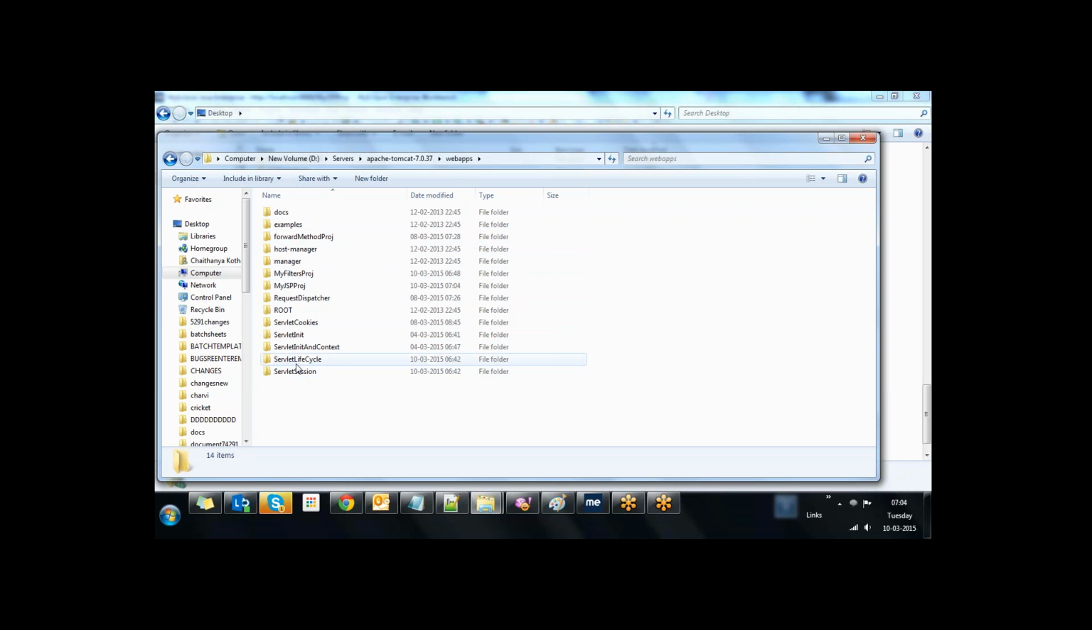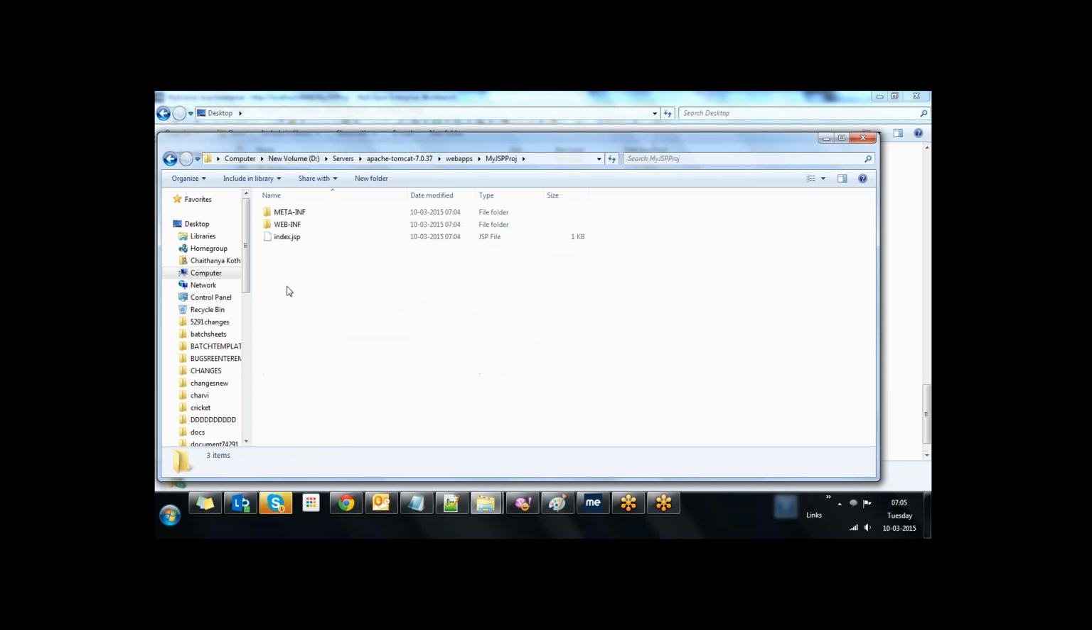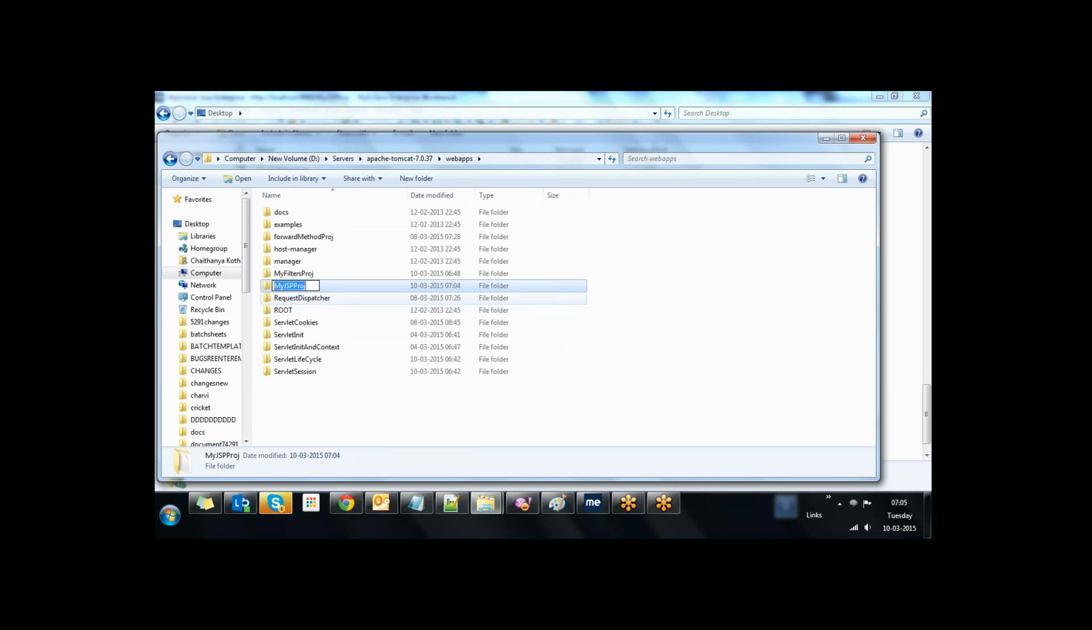If you see, all our examples came here, right? Lifecycle, init and context, init method, cookies, request dispatcher, my JSP project. If I open my JSP project and open WEB-INF, these are the different folders: META-INF, WEB-INF, index.jsp. In WEB-INF, there will be a classes and lib directory, and the web.xml file. So this is a very important interview question.